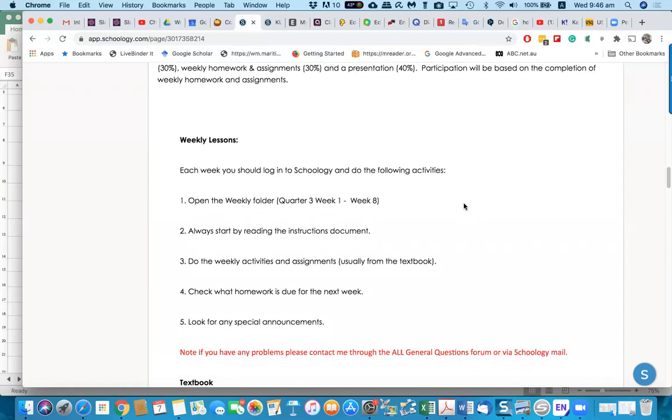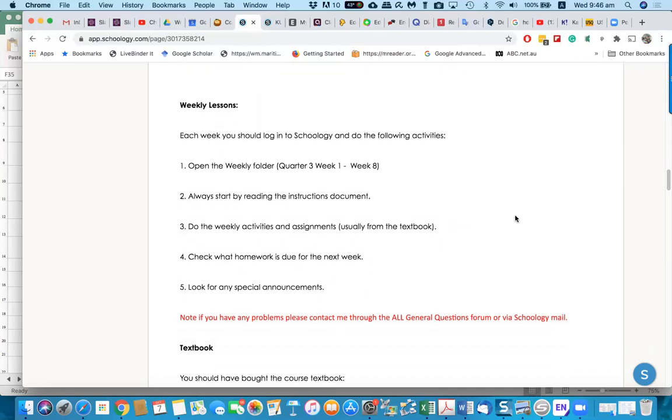So each week, do the following things, okay? You log into Schoology. You open the weekly folder. Read the instructions document. Then we will do this Zoom session and I will explain everything to you. Then once we finish the Zoom session, you should do the weekly activities and the assignments. These will normally come from the textbook, which we'll talk about in a moment. Then at the end, check the homework that you need to do before the following week.